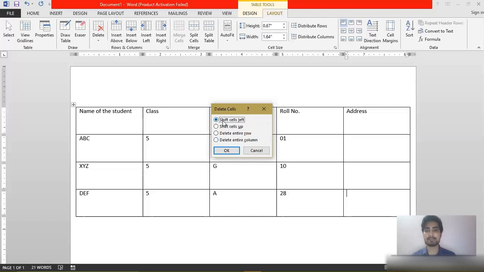Shift cells left means this cell will be deleted, and whatever cell is after this cell will be shifted to the left side. If you click on shift cells up, then this cell will be deleted and the typing cursor will go upside, or if there is any other cell below that, it will be shifted up. If you select delete entire row, then this row will be deleted.